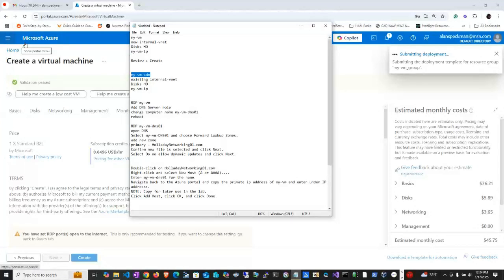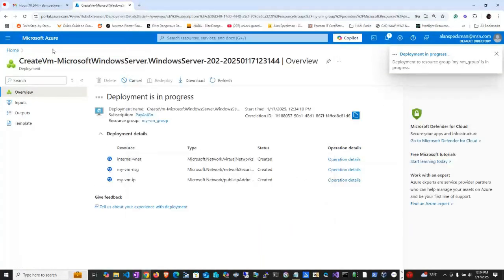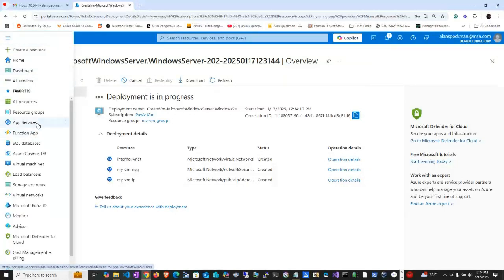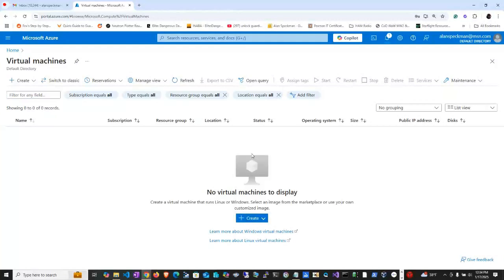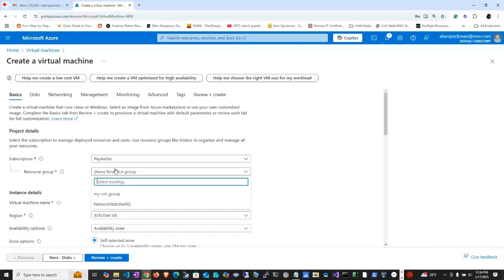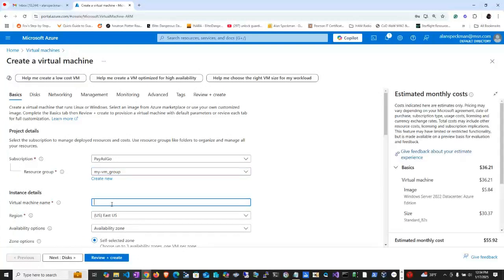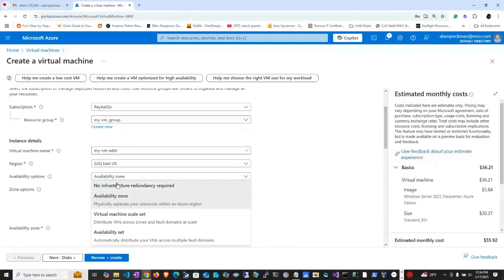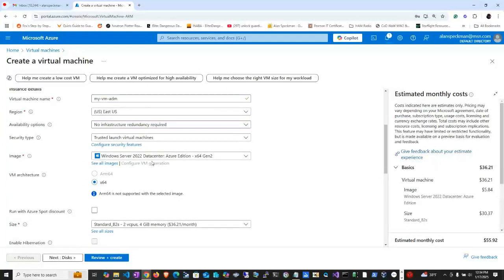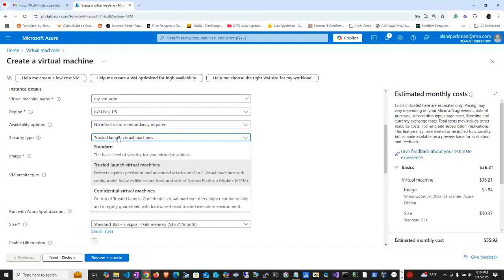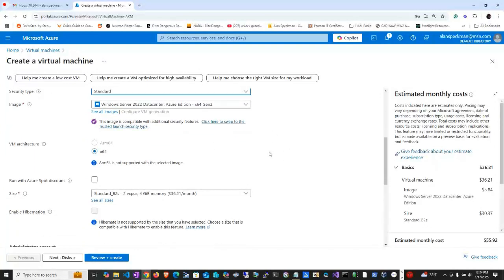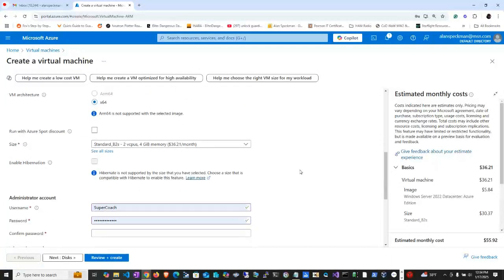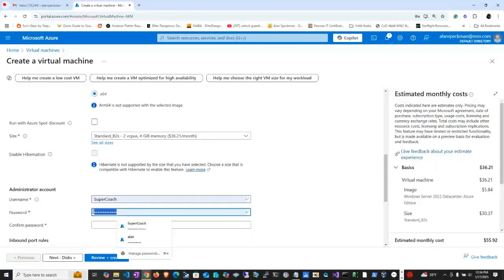Then I'm going to create another virtual machine, and hopefully that'll work. Let's see, where's my virtual machines? There we go. Alright, create virtual machine. Same resource group, my VM group, virtual machine, my VM, East US, no redundancy, Gen 2 2022. Standard, I think I'm going to do standard on that. I don't know if I did that on the last one, but that's what I want to do. We'll see if it works.